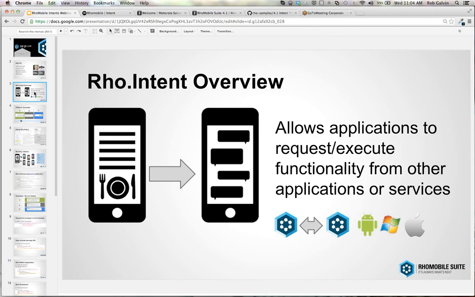All right, so let's talk about intents in general. This feature and the name really comes from, if you're familiar with Android development, the word intent probably means a lot to you. But for those who are not familiar with the concept of intents, it's really about having two applications be able to communicate with each other. There are many different scenarios where you may want to communicate from your RhoMobile application to, let's say, a native application on a device, or even another RhoMobile application.